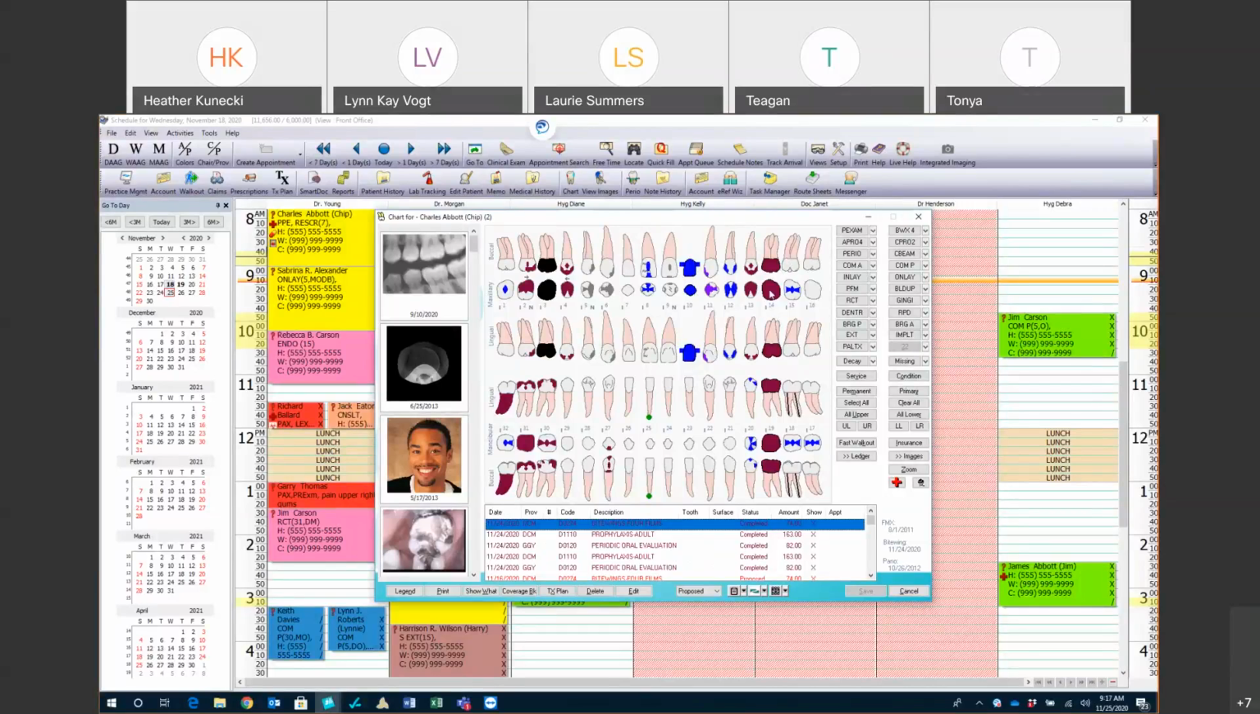Any items that were proposed and then completed in your system, such as if you propose a crown and then you walk it out, it will be red and then it will turn to this maroon color. So some offices choose to have their existing colors match the completed work if they do not care about whether the work was done in office since you started using Eaglesoft or if it's been done prior by another provider.